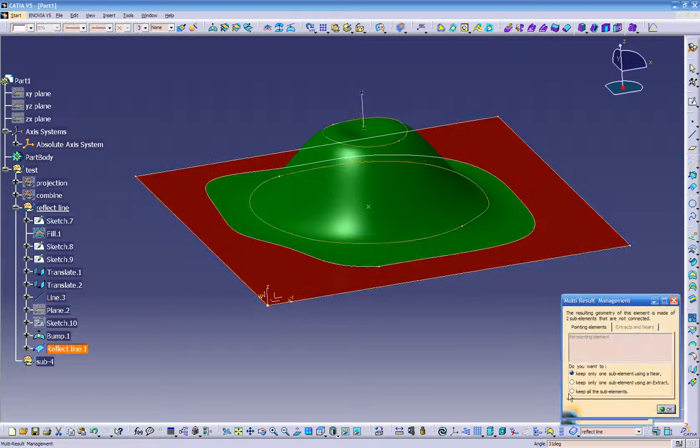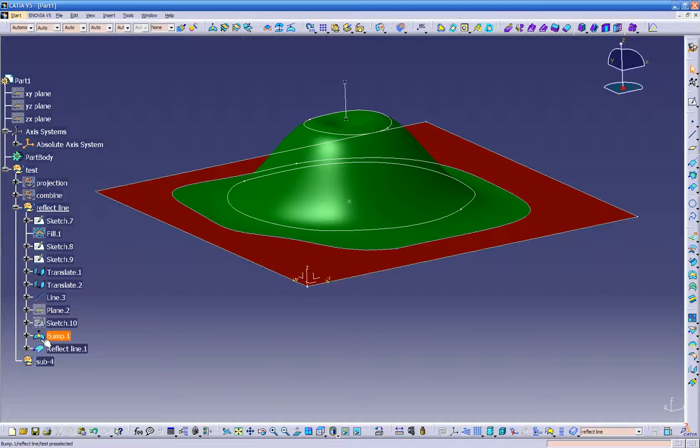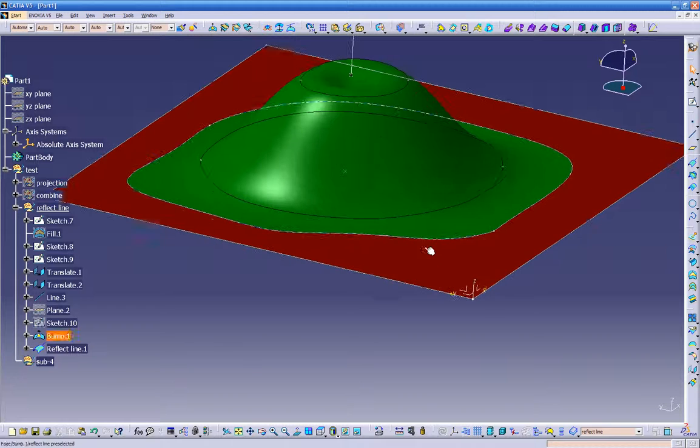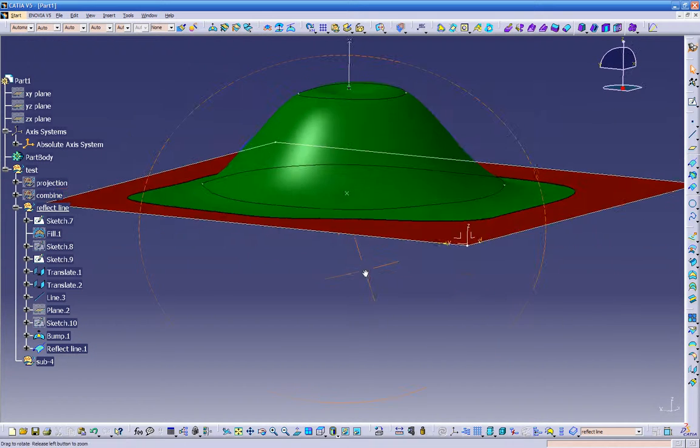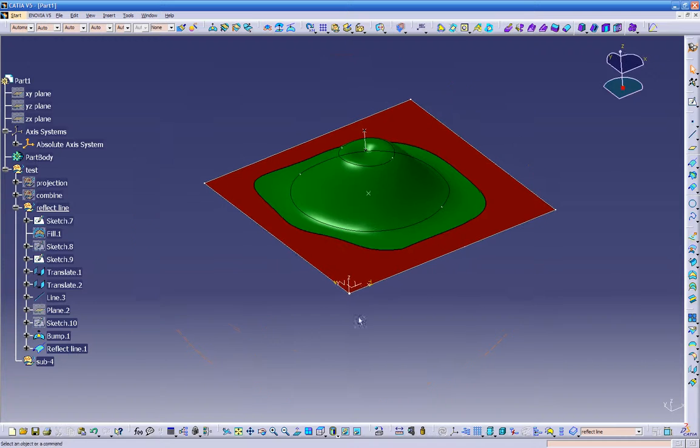So if you click OK now, see, it asks us right here, we have a multi-result management because we have one contour on the bottom and one contour on the top. So we have two entities. So it's asking what you want to do. You want to click which one you want to keep. You want to keep both of them, or you want to keep the one that's near to your cursor. So in this case, I'm going to click keep all elements. So now we're going to have this and this, two of them. So that's our reflect line right there. I just changed the color to black so you can see it better. I'm going to turn this off. So that's one reflect line.